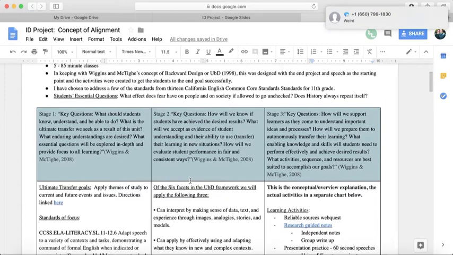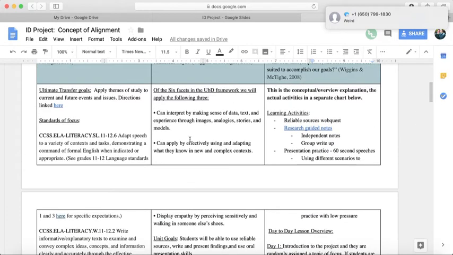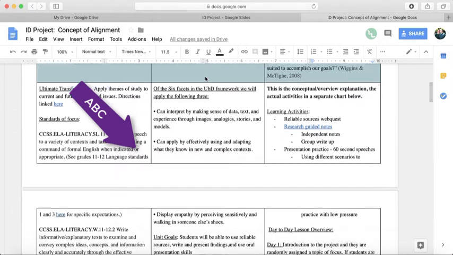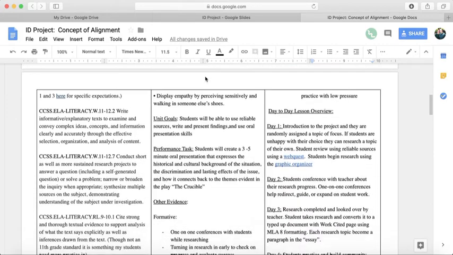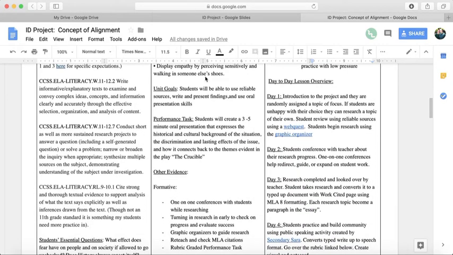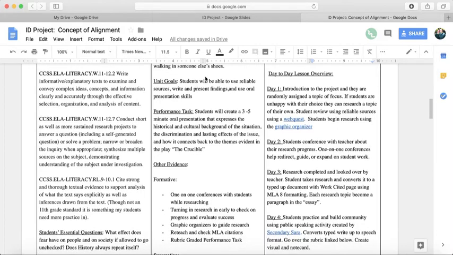So in the UbD framework, they have 6 facets. I chose to focus on 3. So students should be able to interpret, apply, and empathize. And those are the 3 facets of the program I wanted to work on.